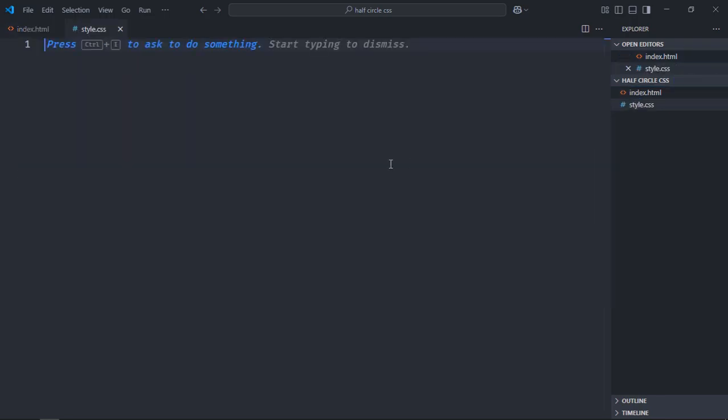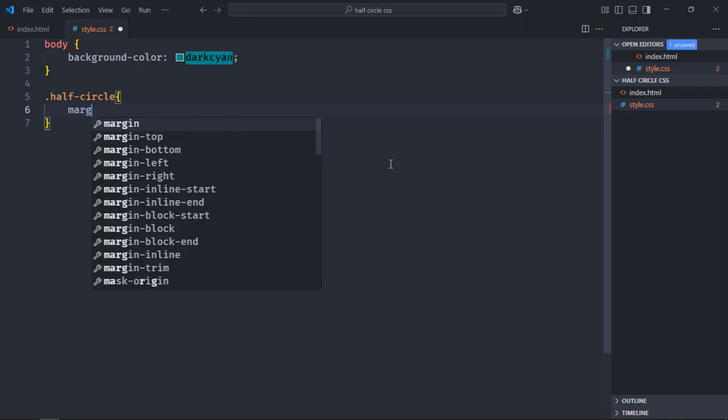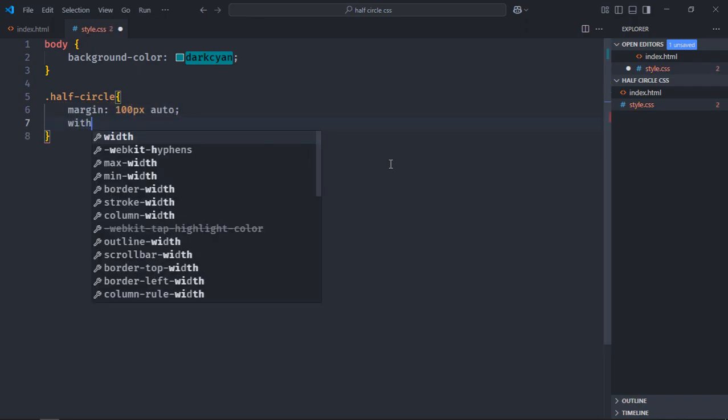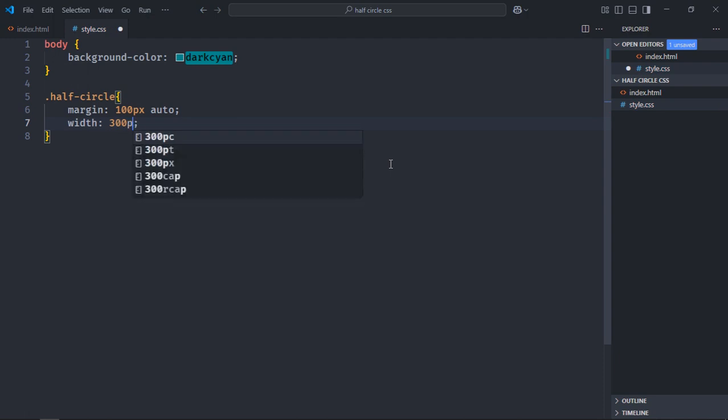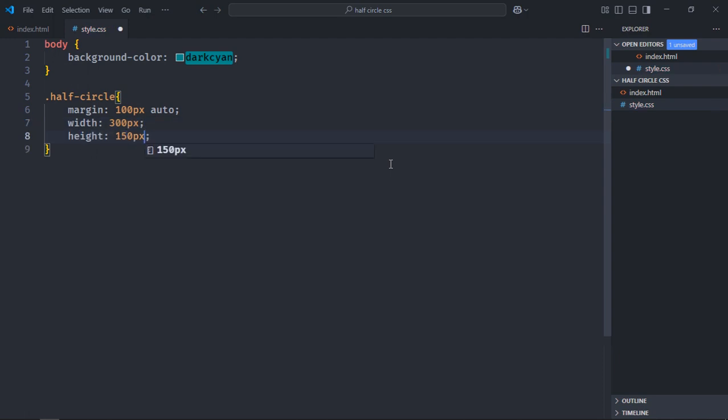Style.css. Select body element. Background color will be dark cyan. Select half circle class. Margin will be 100 pixel and auto. Width will be 300 pixels. Height will be half, which is 150 pixels.